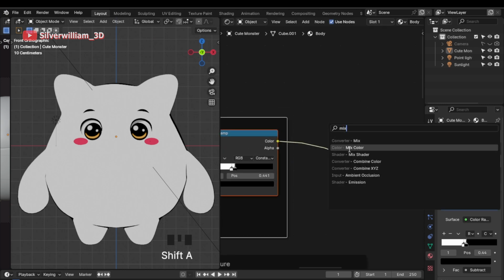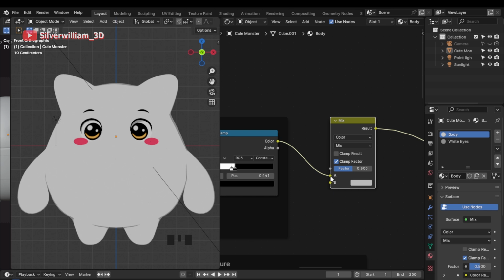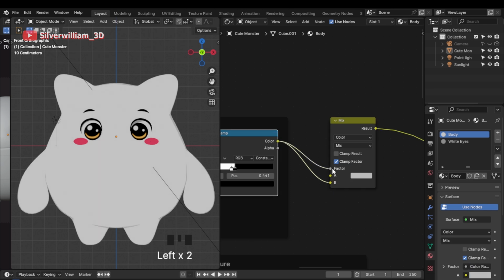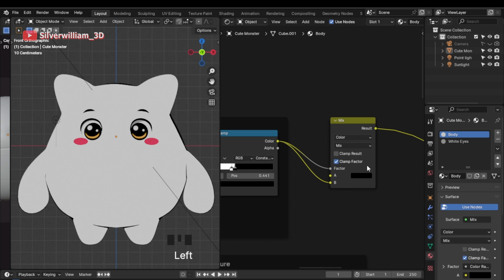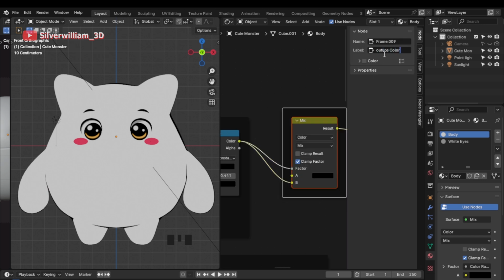Create another mix color here. Switch the plug into the second slot, and use the same source to plug it to factor slot as well. This will become outline color controller, and let's just use black solid color for now. Let's frame the node and I name it outline color.